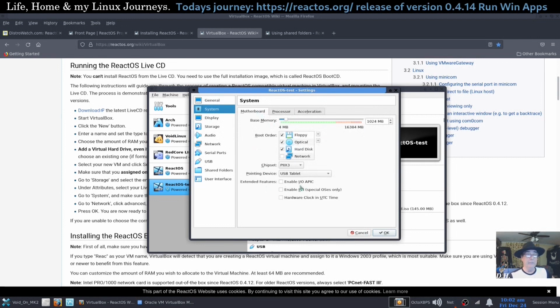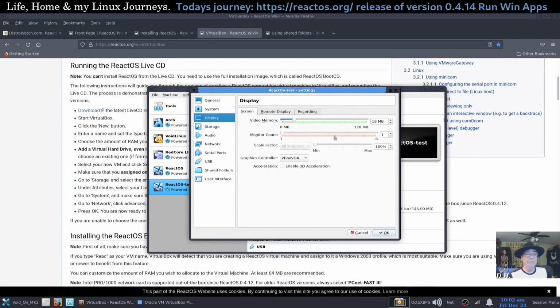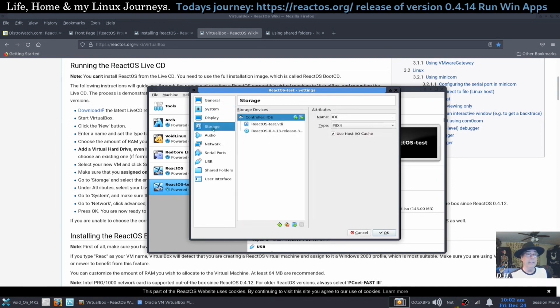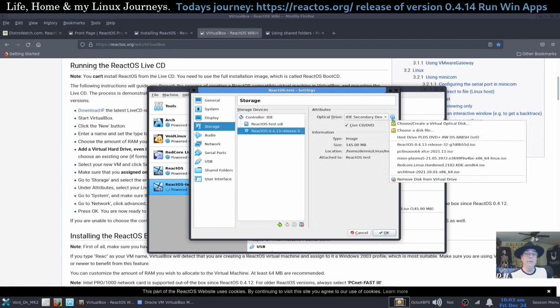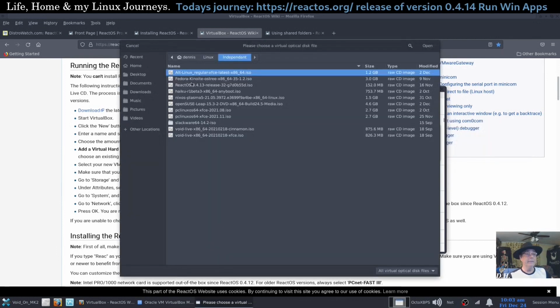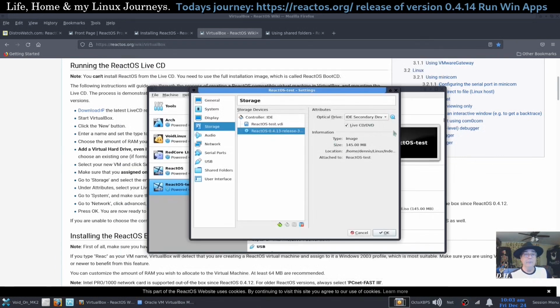Make sure the enable I/O APIC is not enabled or checked, ticked. On the display, it says 16 to 32 megabytes of video memory, so I did the 16 megabytes. May turn that up. Might go up to 32 here, depending. And here, click on the empty spot. Click on here. Choose a disk file. Pick your disk file out. Here's the one that's been extracted. Cancel that out. And put that right here.